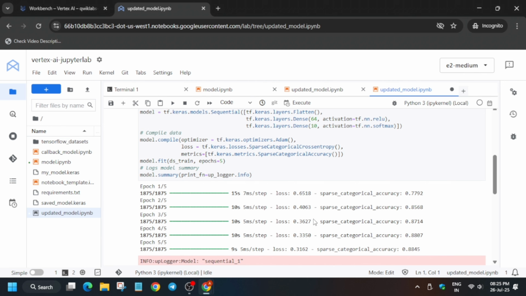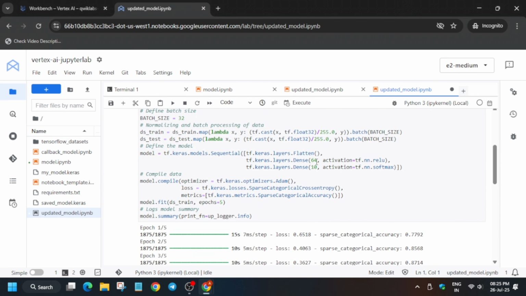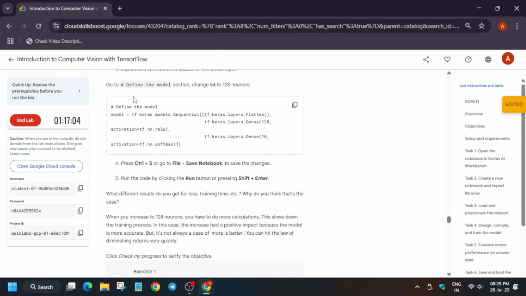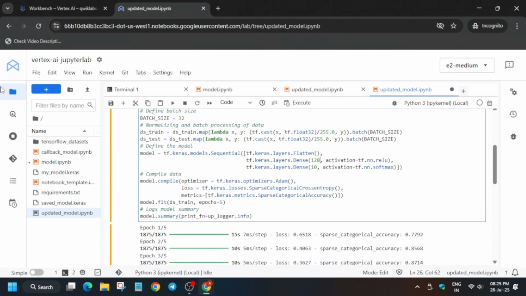So finally sequential one model is done. You can see here. Now let's increase this value. Click the mouse cursor carefully and carefully update the value. You can see here. Now we have to just save the file and run it.